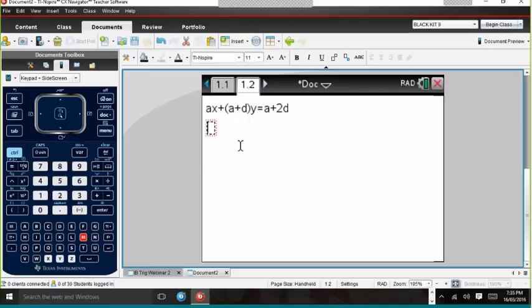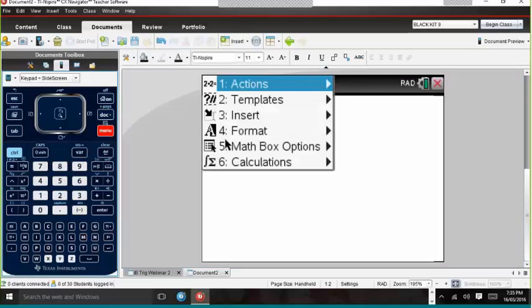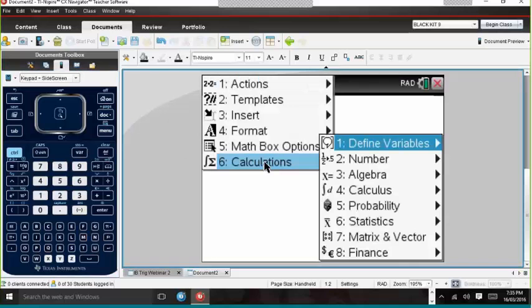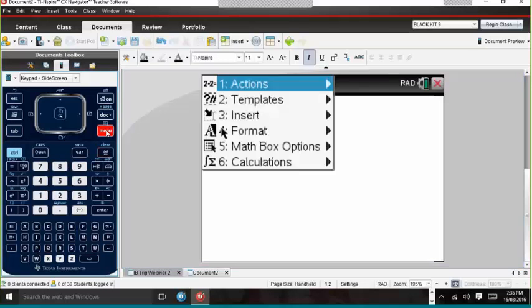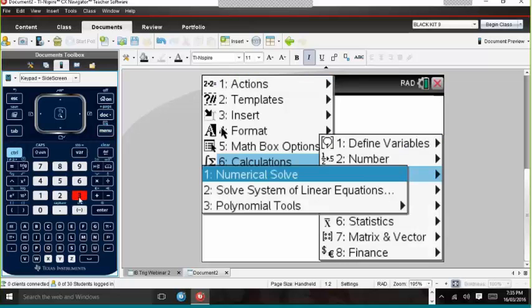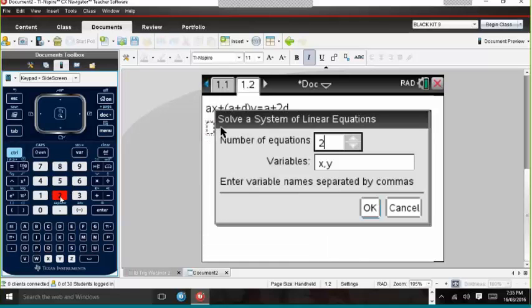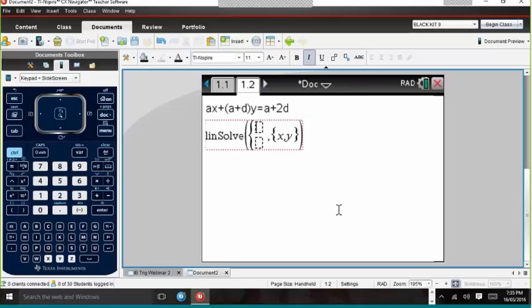So inside this math box, if I press Menu and then go to number 6, Calculations, and then number 3, Algebra, I just did what Sandi did, so we just undo that. Menu, Calculations, Algebra. Number 2 is Solve System of Linear Equations, and so we get a dialog box that comes up. There's no need to edit this. We're going to get 2 equations and our variables are x and y. So if we press OK, we get our template here.